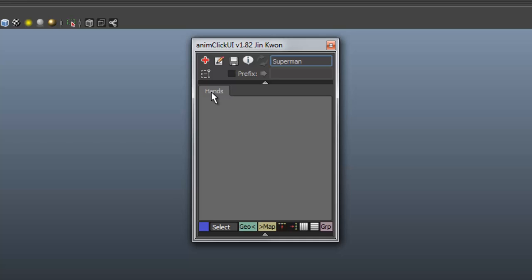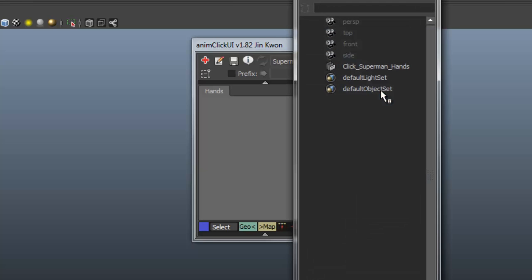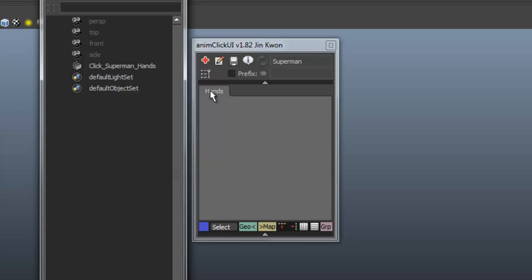Map can be saved in two different ways. One as a Maya node. If I bring up Outliner, if I double click on this tab, it will select the map node. And you can see the name of the node has the character name and then the subset name.